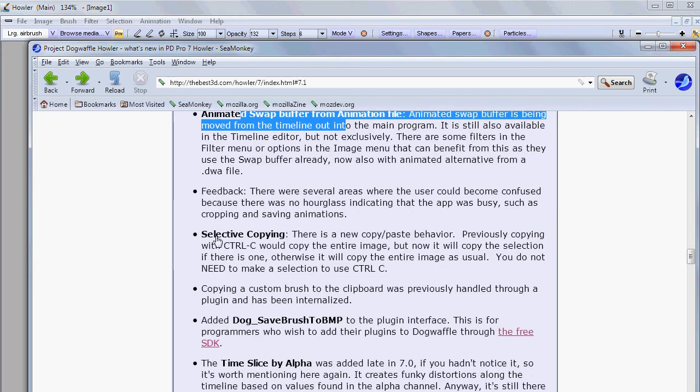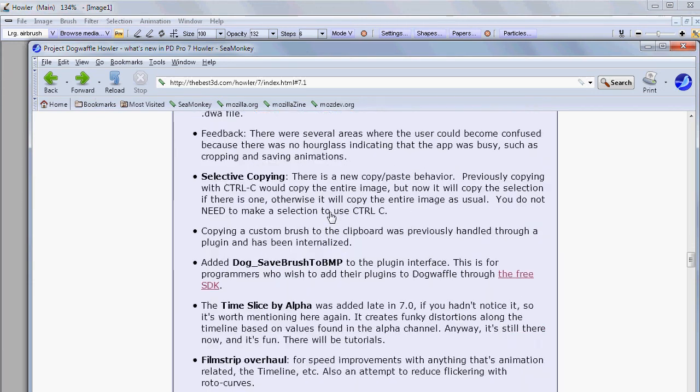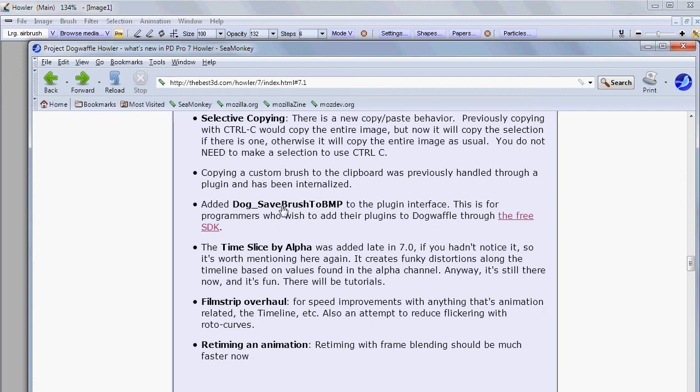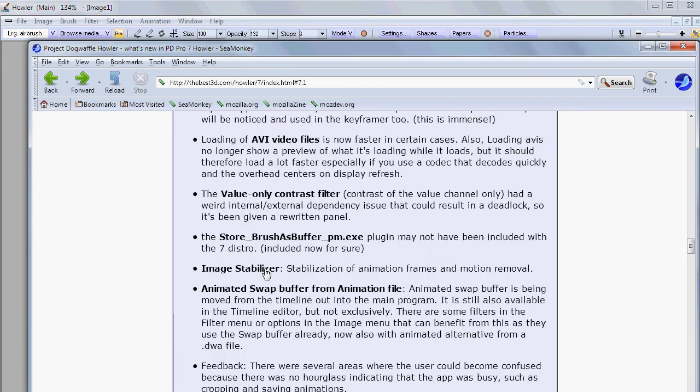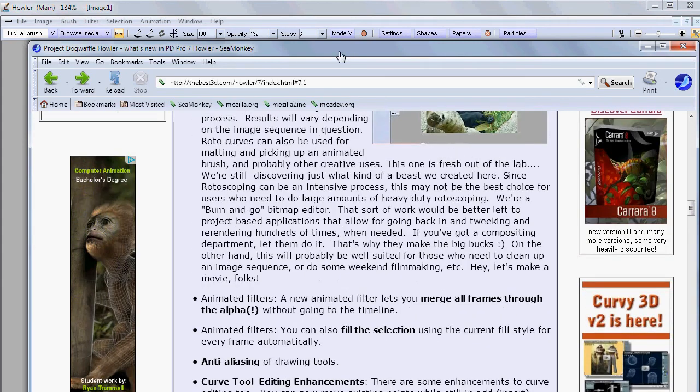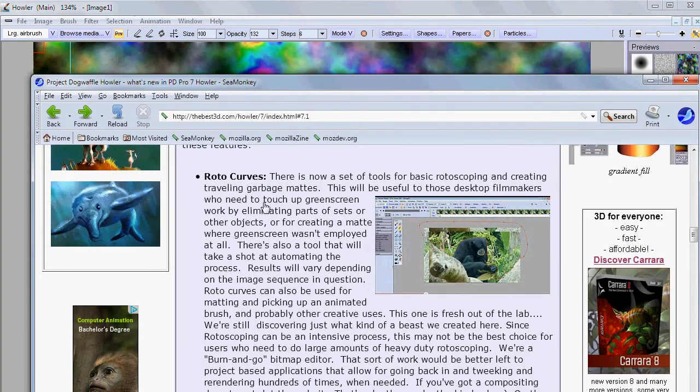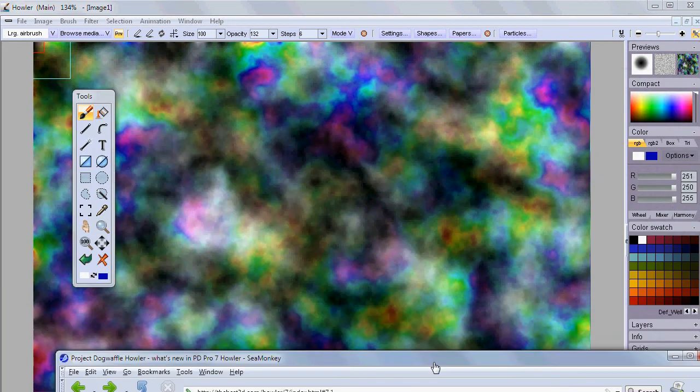Alright, let's see what else. To wrap it up here, feedback, selective. I'll let you read this, by the way. There's a few more items that will be added fairly soon. Film strip overhaul and retiming in animation. So there's some frame blending, should be much smoother now. Some nice improvements there. So let's go and explore, and let's start with actually one of the tools that is used with the rotor curves, and that is the curves itself.